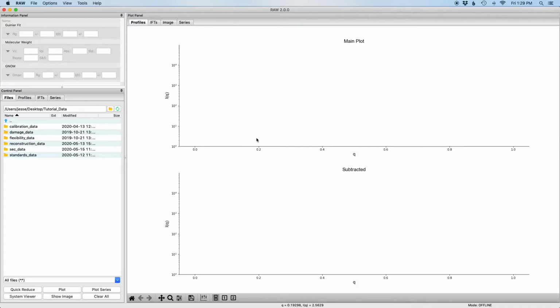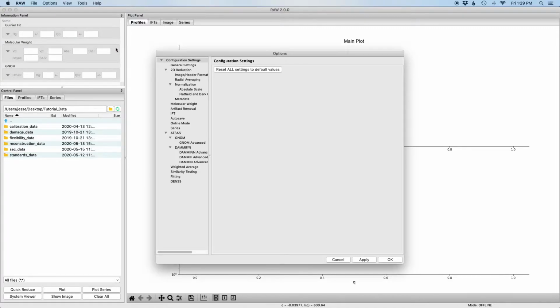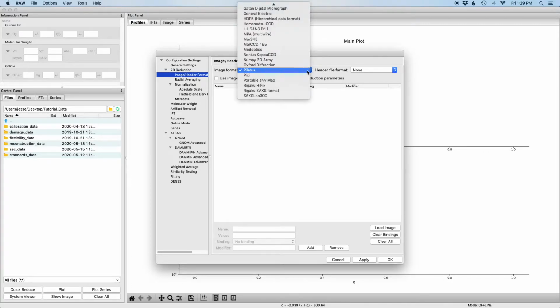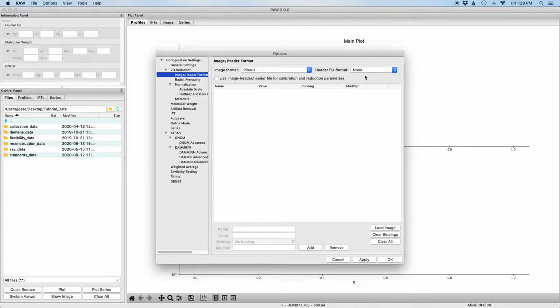So before we can start this, we need to set certain values in the RAW options. So we're going to go to the options, advanced options. First, we're going to go to the image and header formats. You want to set the image format appropriately. For this beamline, the appropriate image format is Pilatus, which is the default, but you may have to change it for your beamline. Next, we're going to set the header format.